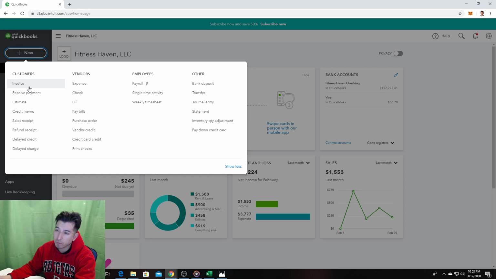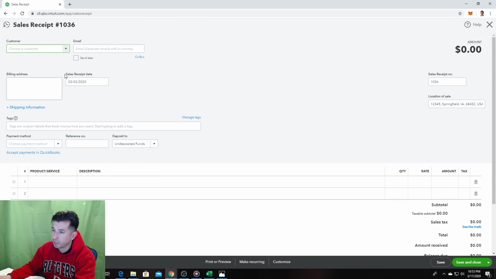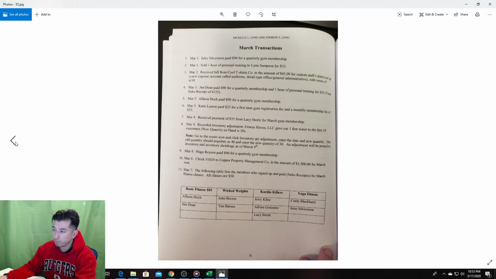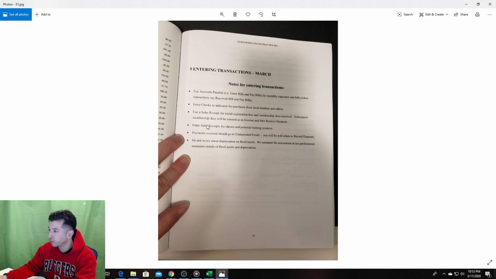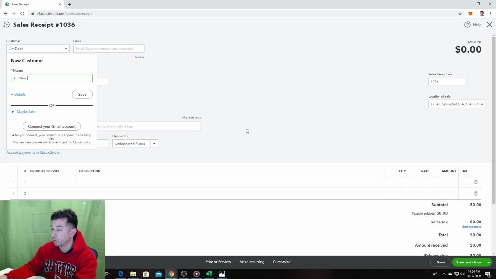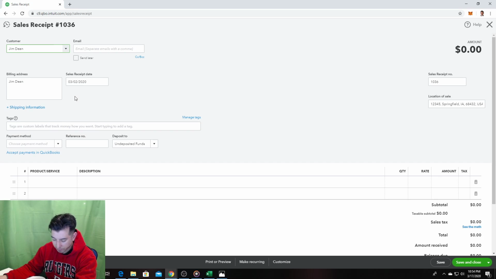So we go to new customers, sales receipt, and enter Jim Dean. Yep, it's a new customer. As you recall from reading earlier on the prior page, new customers use a sales receipt for initial registration fees and membership dues received. Subsequent membership dues will be entered as an invoice and then receive payment. Since this is a new customer, their membership and registration is entered as a sales receipt. So let's save that.